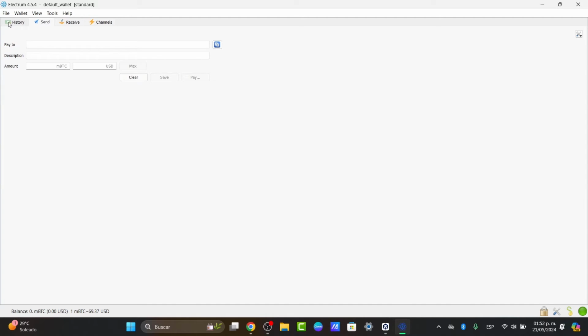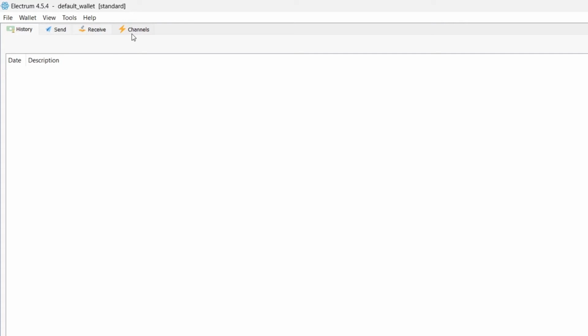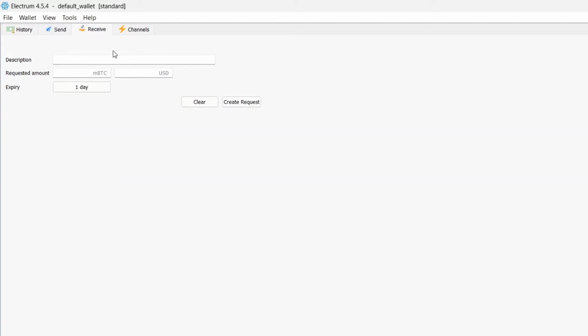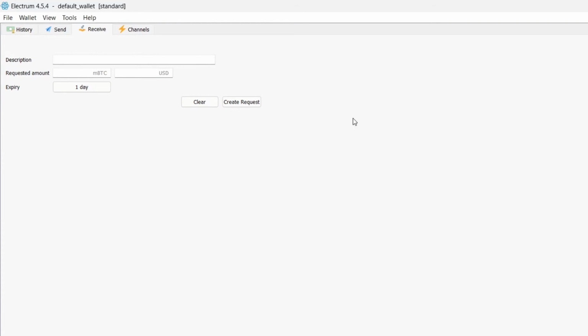Into the upper side, you should see elements, for example, the history, the send, the receive, and the addresses or channels. So receiving Bitcoins, to receive the money here into your wallet, choose the option that says receive. So here into the description, you should be pasting an actual URL, the requested amount in dollars, and the currency. So this is for only on-chain requests. And once you have done that, you can create request. Or what you can do is to choose this element so you can add a Lightning request or a Bitcoin URL.